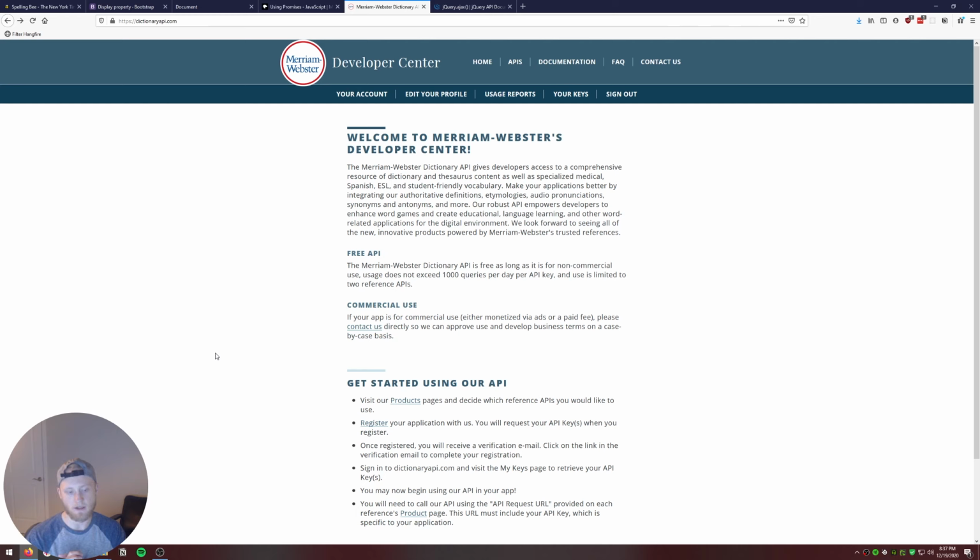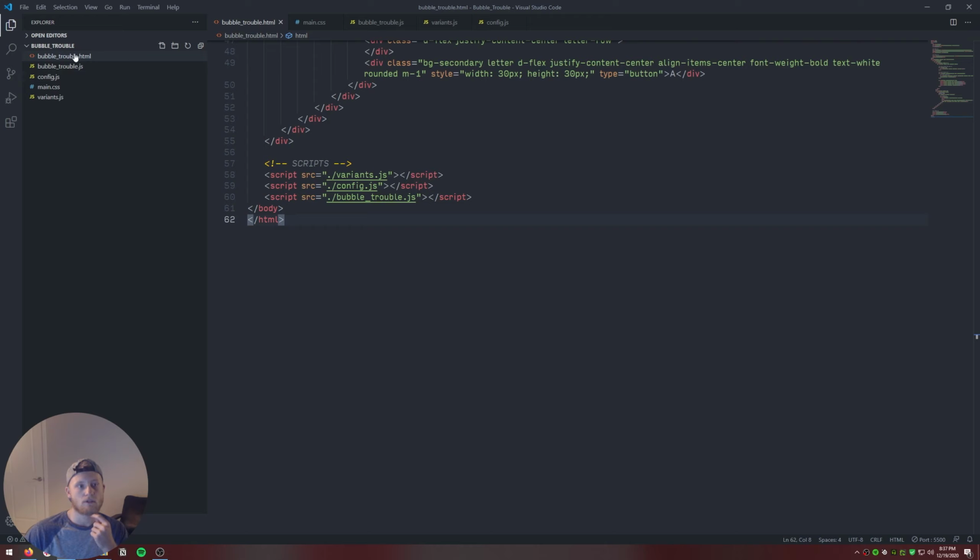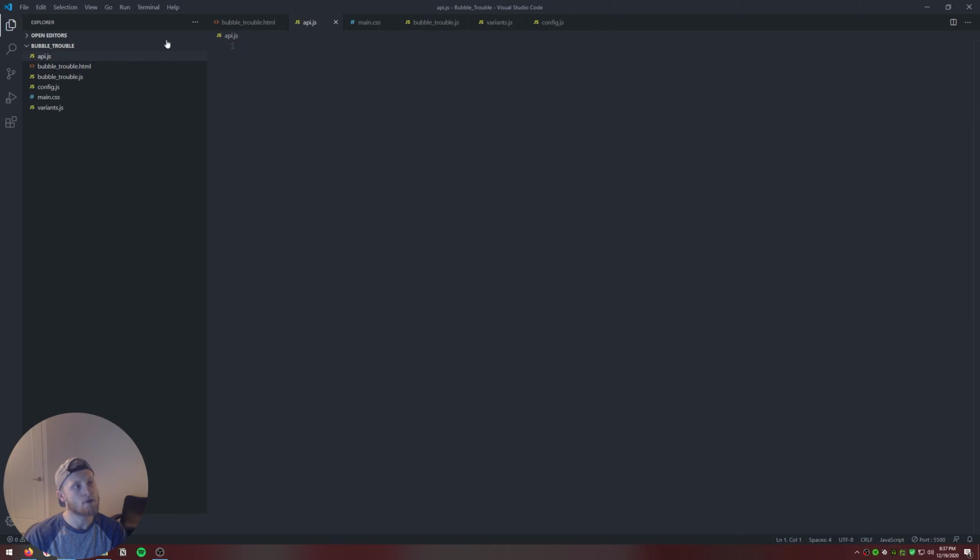So what I'm going to go ahead and do is make a new script and just call this api.js. And I'm just going to have like my const, let's say const API equals, and this will be the actual URL. And then const API key equals my key.